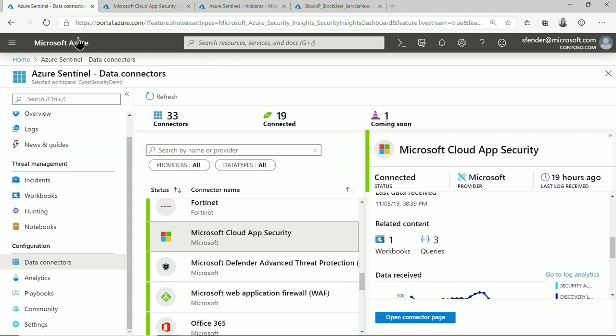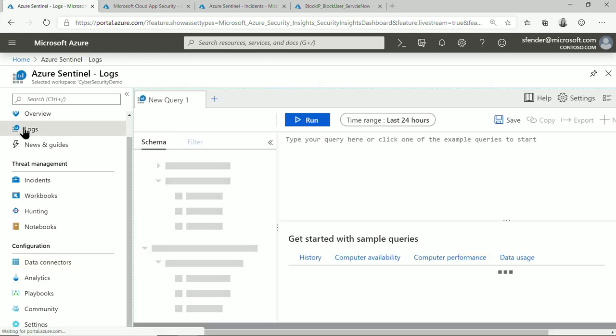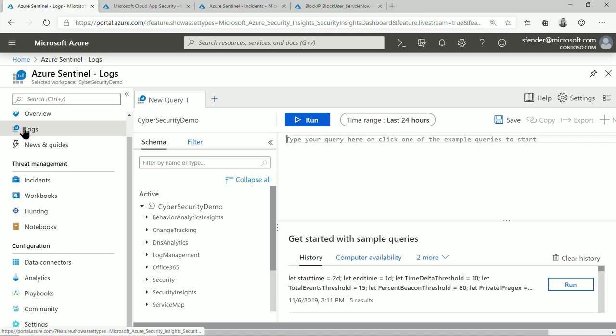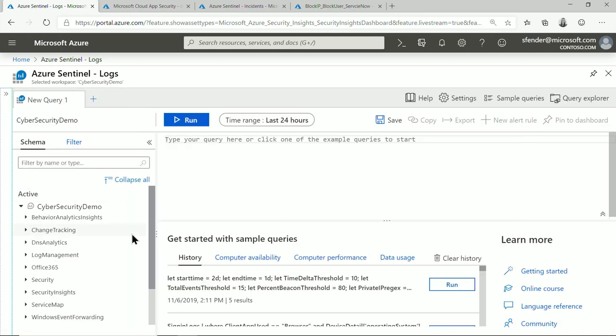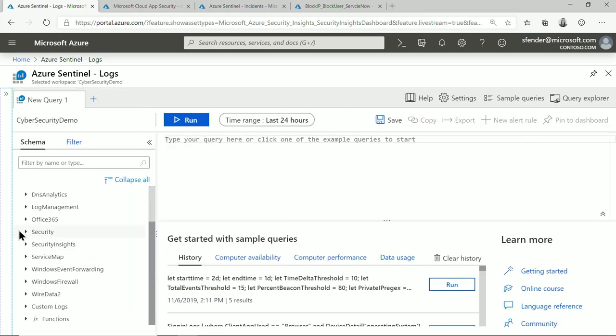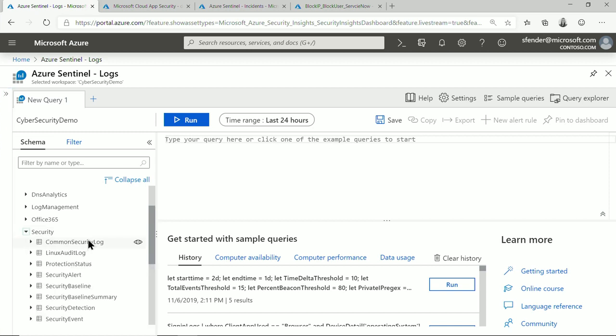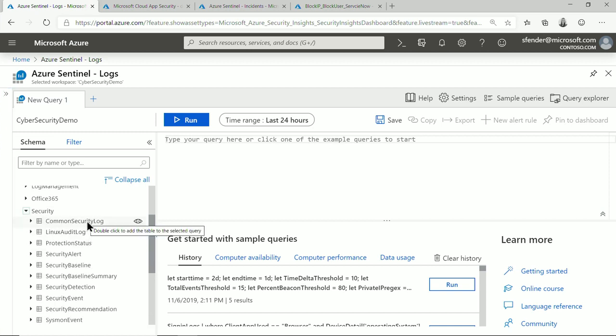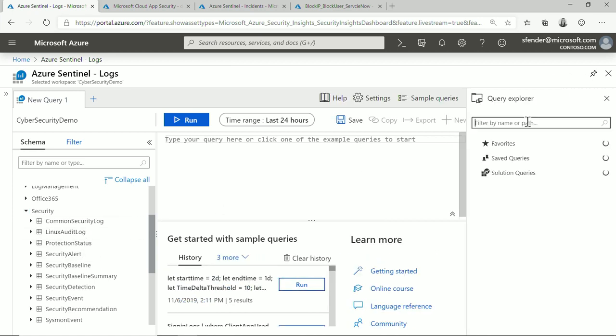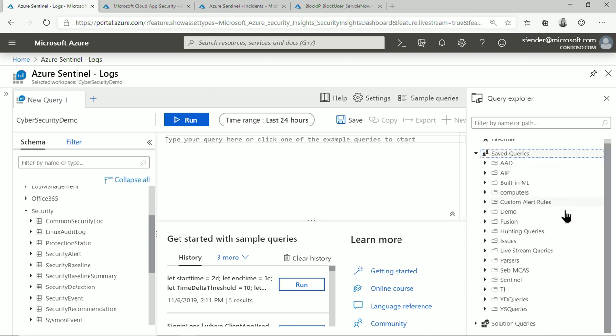And the final thing I wanted to show you is once you've got all of this data flowing into Azure Sentinel, it's all there for you to query using KQL. So we'll just take a quick look at that. We can see all of the data tables that are available. We can see our common security log, for example, security alert data that's flowing in. I'm going to run a very, very simple saved query here just to give you a quick idea of what that looks like.